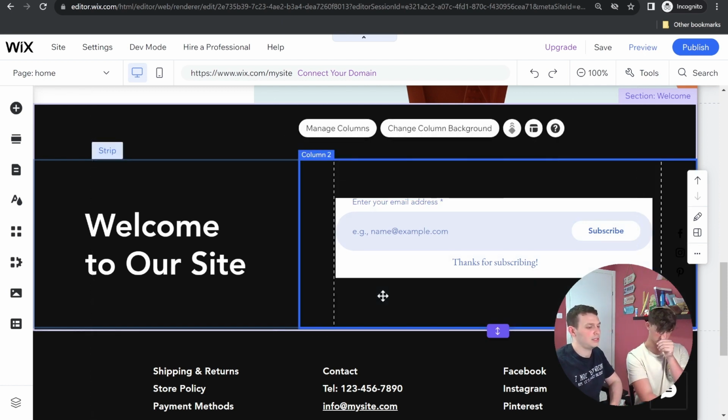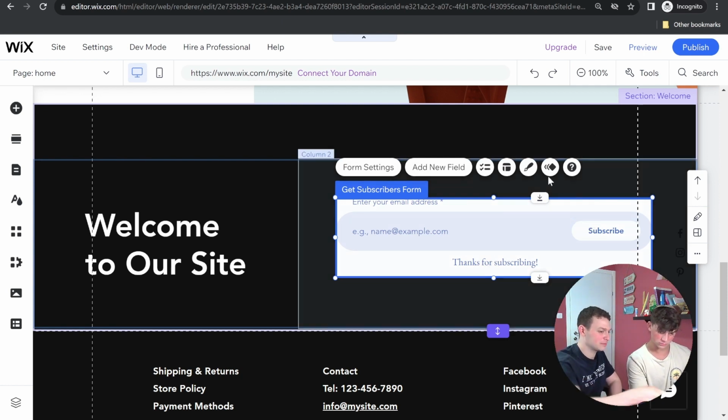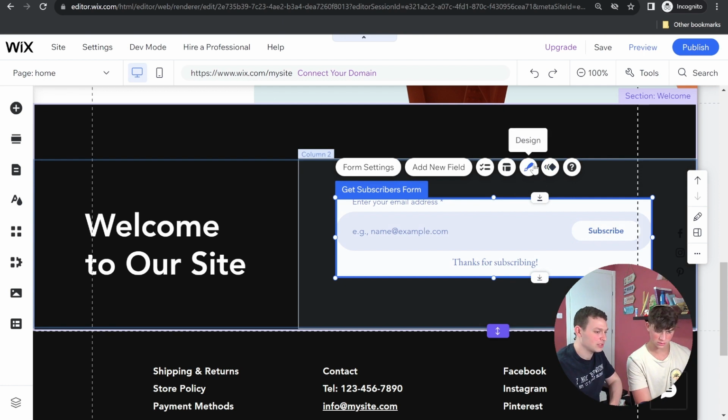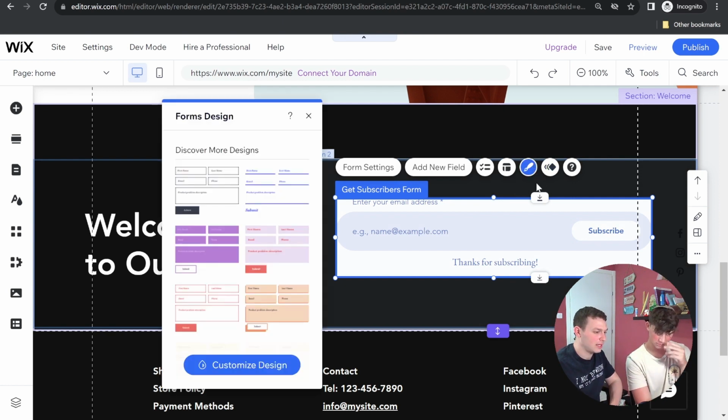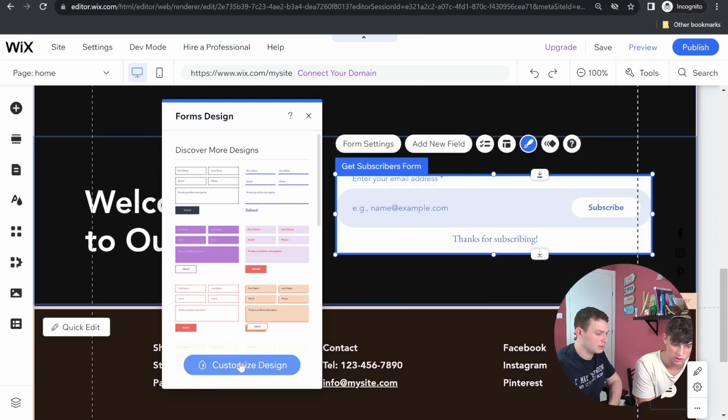Excellent. Okay, so you said you wanted to change the background, right? Yeah, I mean, it looks weird. Yes, but it does. Good eye. So you'll select that, and then every element has this little paintbrush. You can just click on it, and then you can either select one of their pre-made designs, or you can customize your own design.